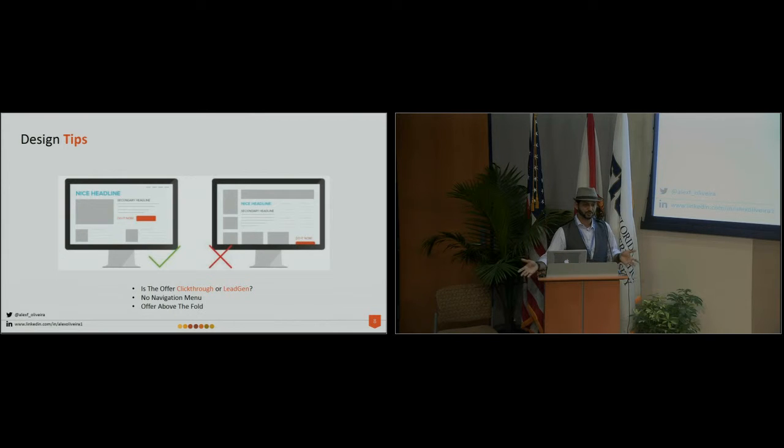No navigation menus. That goes without saying. No navigation menus on the header. If you're going to put any pages that are hyperlinked or linked to another site, or your actual website pages, make sure that you do it on the footer. So no navigational menus on the header.